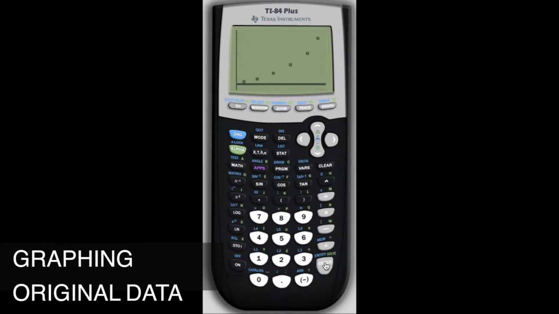And here is a graph of our data. This data set does not look very linear, so next we are going to linearize our data.